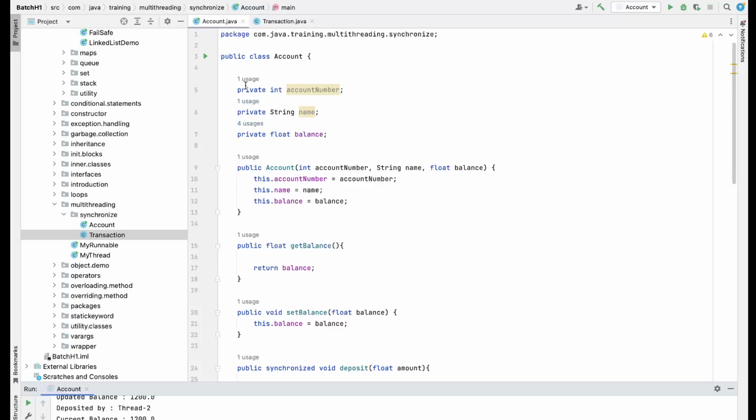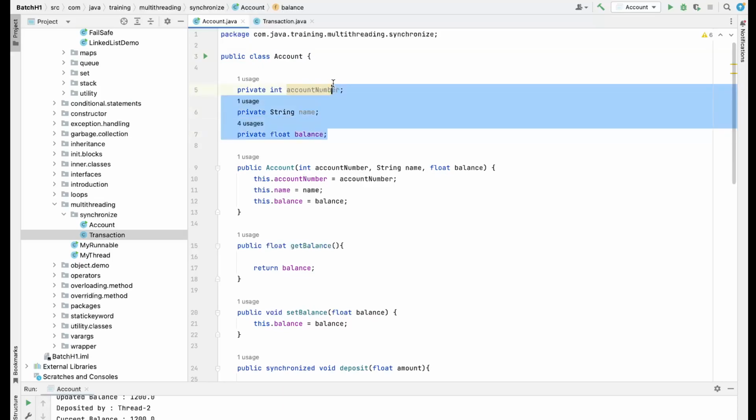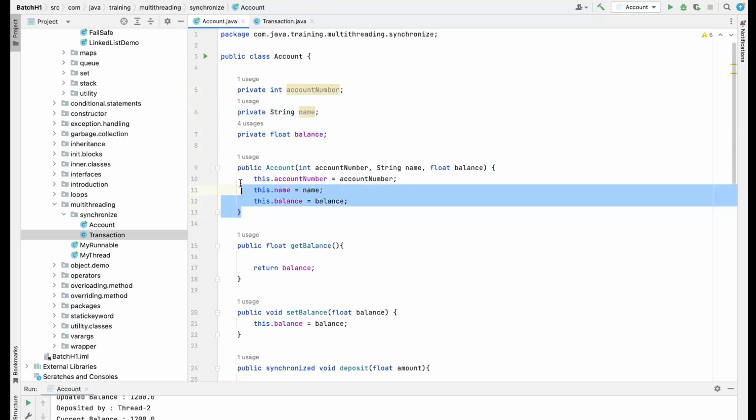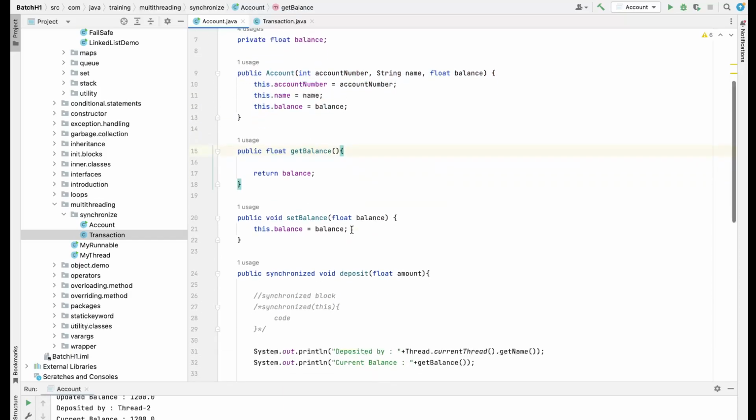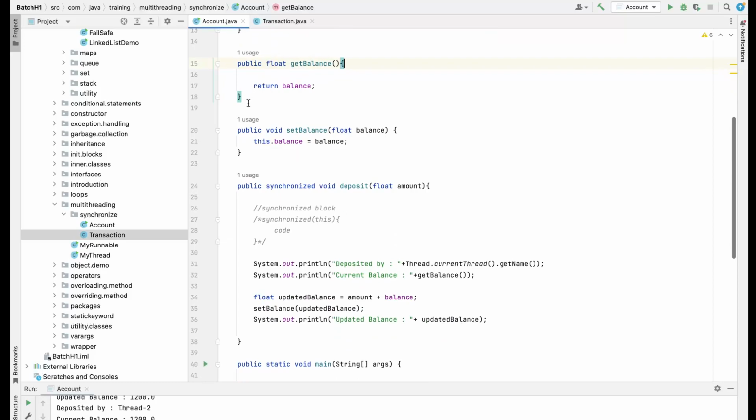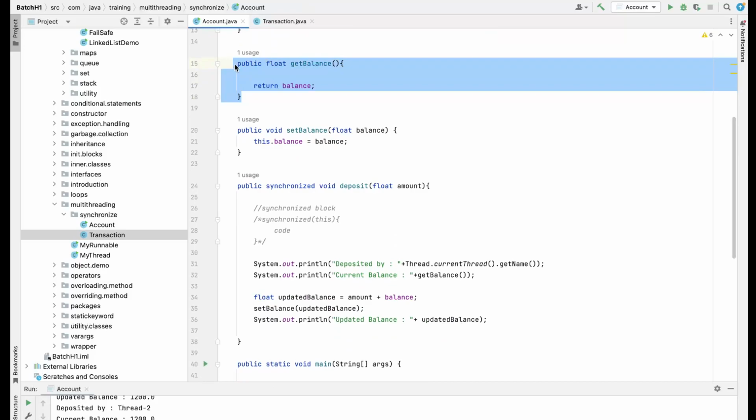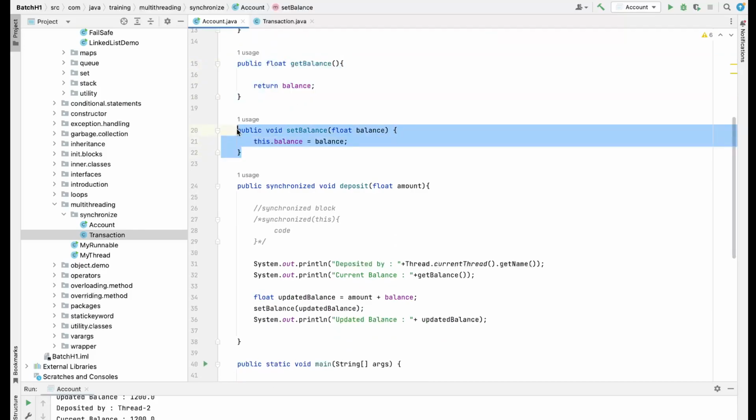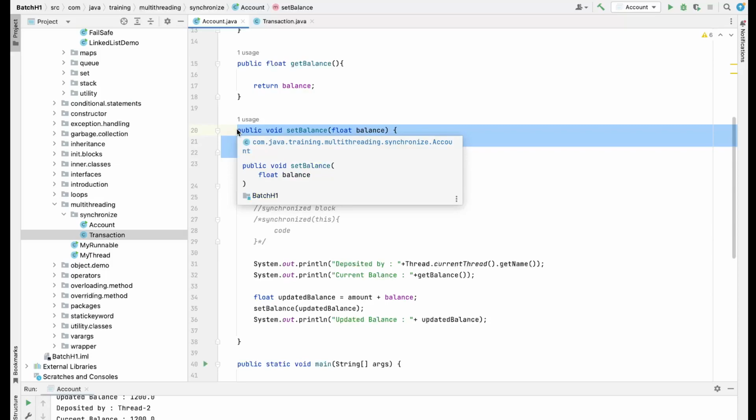So that is why we created an account class, and that account class has three data members: account number, name of the person, and some initial balance. We created one parameterized constructor to initialize the data members, so that once this object is created, there is some data to this. Now I have created two methods, getter and setter methods for getting the balance. This method fetches you the balance, and this method helps you update the balance.